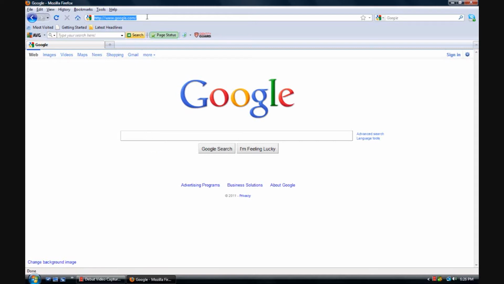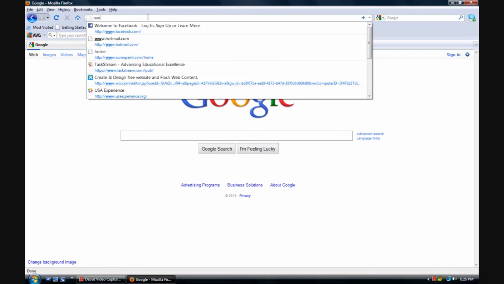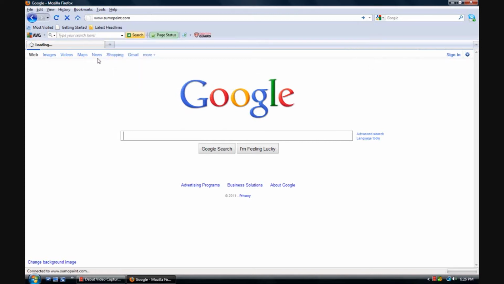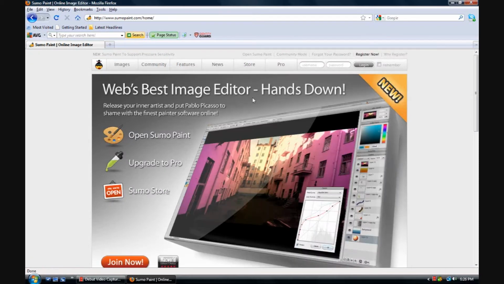So if I was getting into the very first lesson, I would definitely introduce my students to the address bar. After that, I'd tell them to go to this website, www.sumopaint.com, and then I would hit enter, sumopaint.com. So what you're taking a look at now is Sumo Paint's main web page.